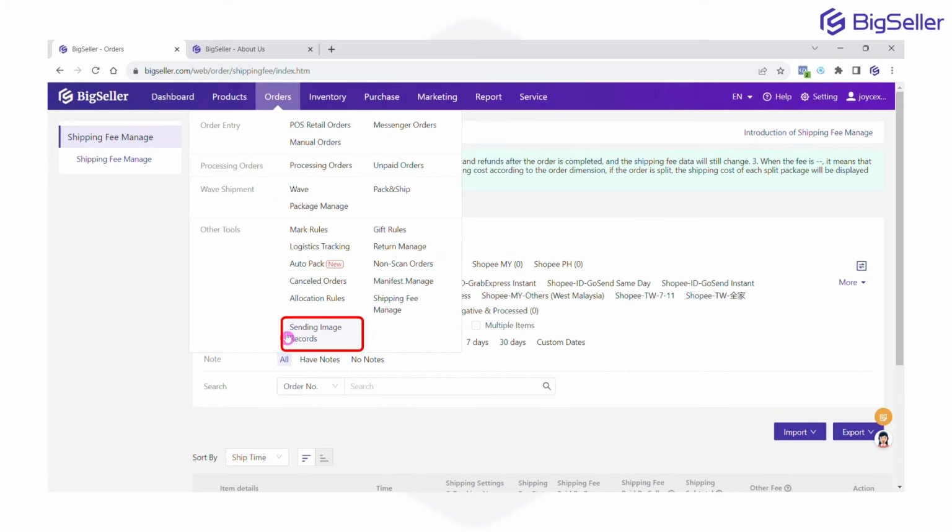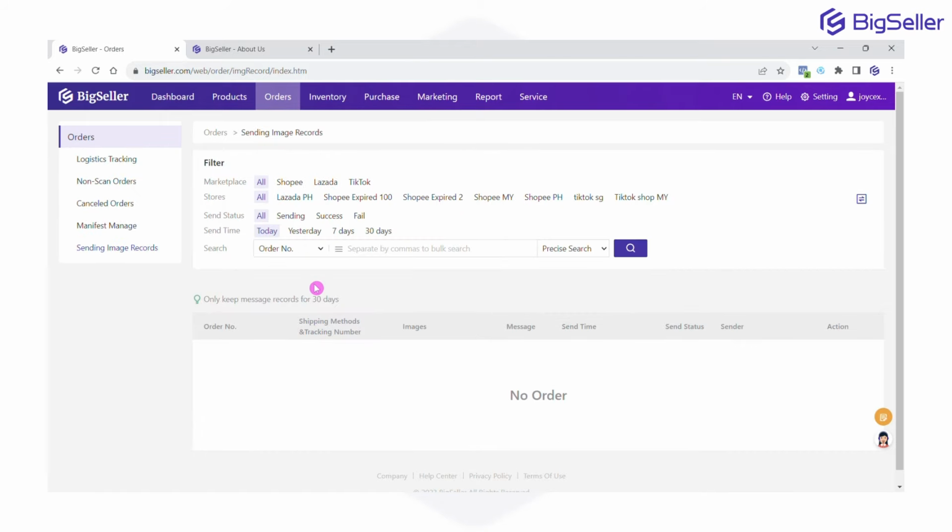Lastly is Sending Image Record. This feature is where you can send the package images to buyers' chat using the Scan to Send Image feature in BigSeller APP, and you can check its record here.